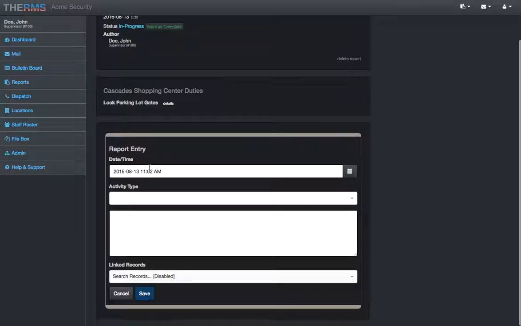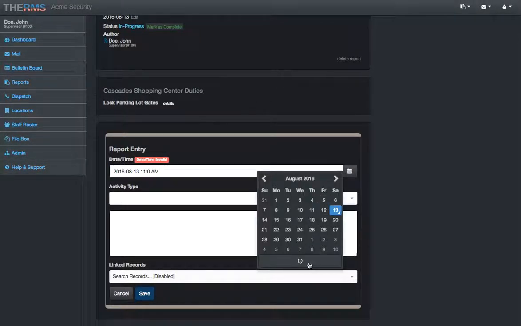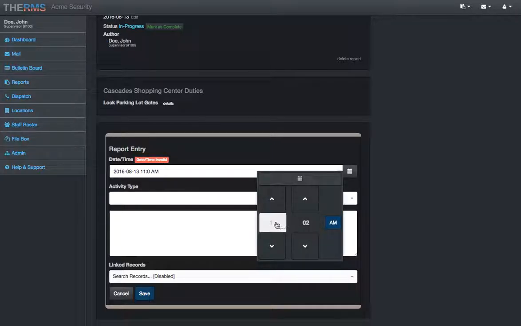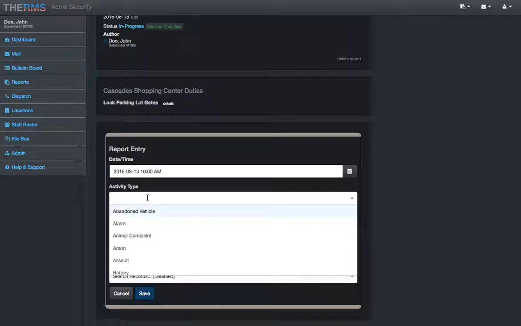So right off the bat, we want to say we arrived at 10 a.m. here. I'm going to go in, I'm going to click on the clock. I can click the arrow down, do this here, and it saves it. So we arrived at 10 a.m.